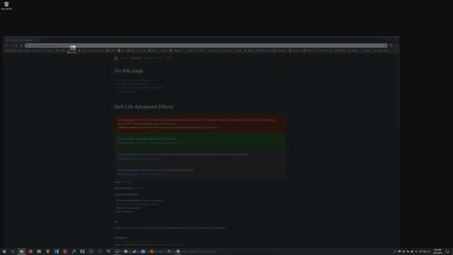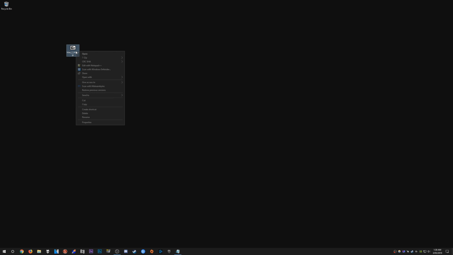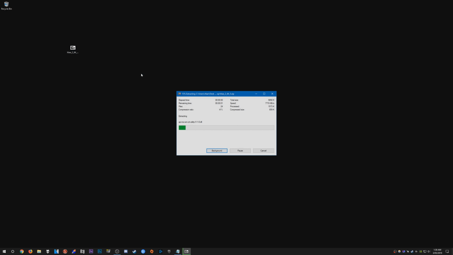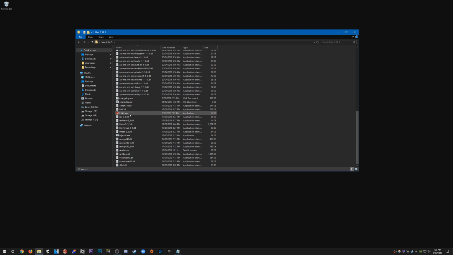Alright, so first up what we need to do is head over to advancedeffects.org and download the latest version of HLAE. And once you have that done, you can just extract it to a folder. I'm just going to do it on my desktop so it's easy to access. Once that is done, just open up HLAE like so.